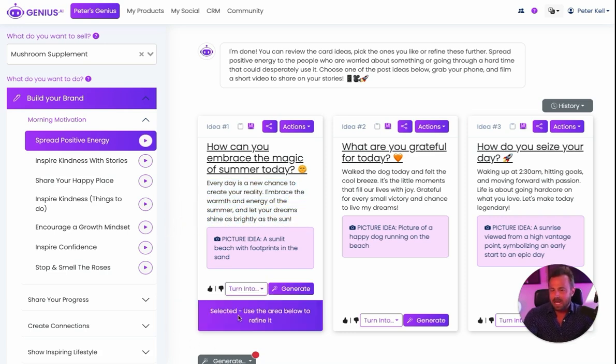So Genius.AI is reading everything about my profile and coming up with these three little ideas. I can go take a photo. It gives me a photo idea of a sunlit beach with footsteps on the sand.